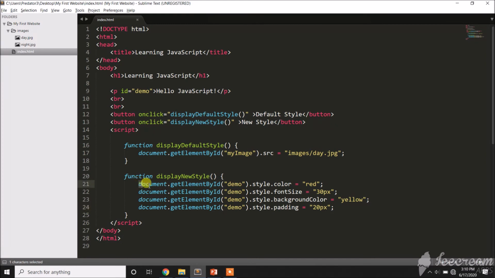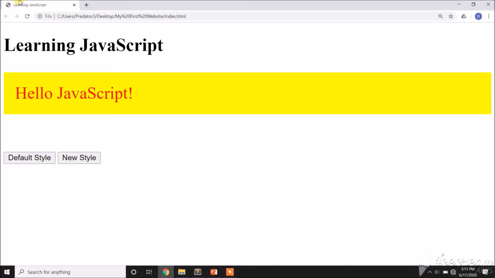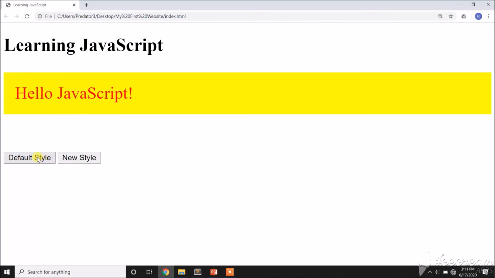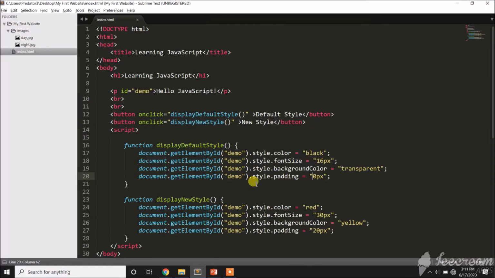Okay, so let me try to copy this code and overwrite this one. And the default will be yung black. Yung font size, siguro mga about 16. Yung background color, transparent na lang. Then, yung padding for 0. Okay. Save. Refresh. Okay. Default. New. Then, back to default. Okay. Great.